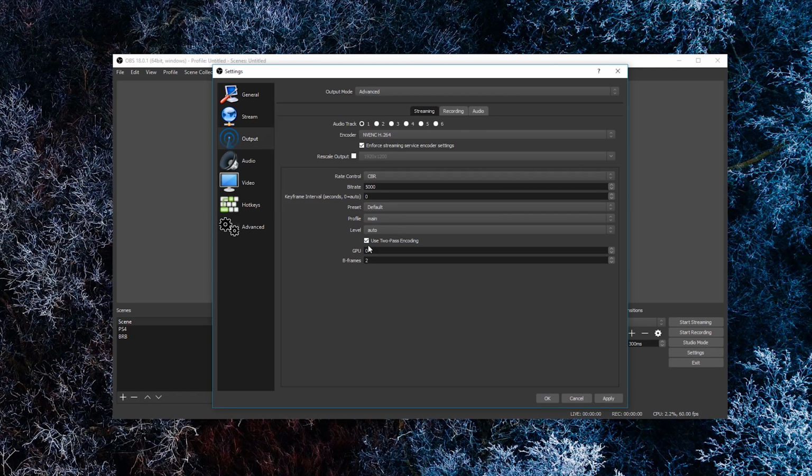Okay, we're going to leave all this. What you want to change is this. Your primary GPU should be 0. If we change that to 1 and hit apply, your secondary GPU is now going to do the encoding.